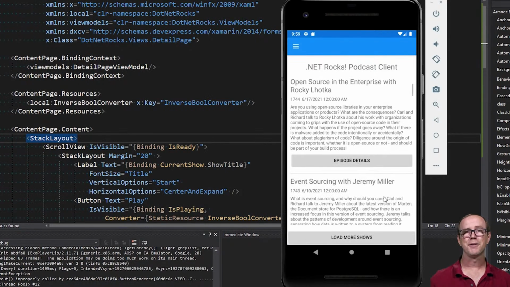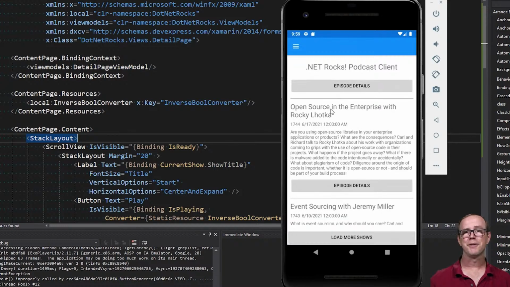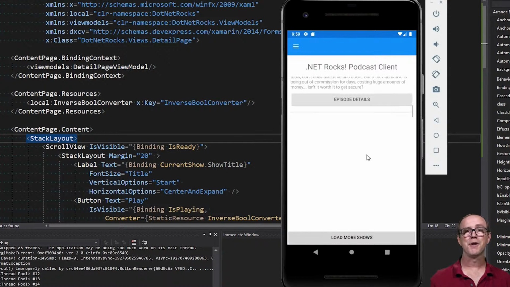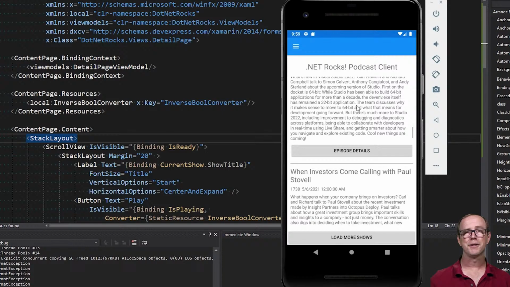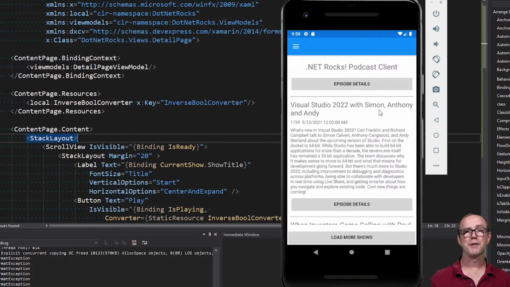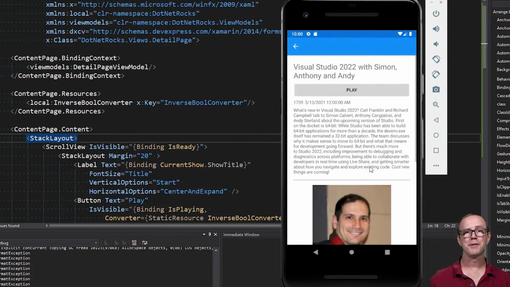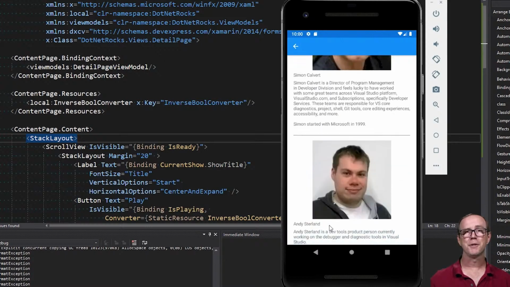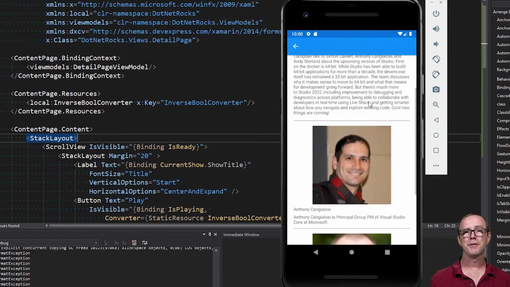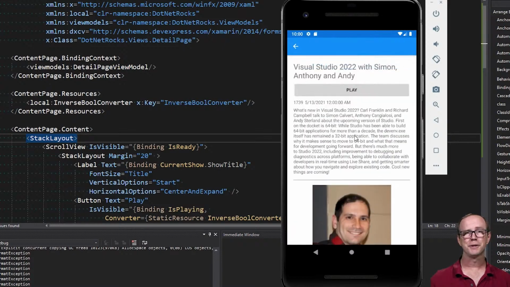Yeah, I like that line. It definitely tells me that, you know, this is sort of like a box, right? And that this episode details is for this show. Let's scroll down to one where there's more than one person. I think it's this one right here. Yeah, Simon, Anthony, and Andy, show 1739. If I look at the episode details here, there you go. Now I've got 3 guests with their name and bio, and the whole thing scrolls. And play still works and all that stuff.